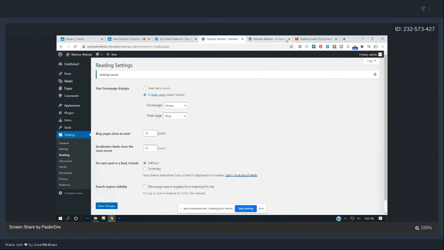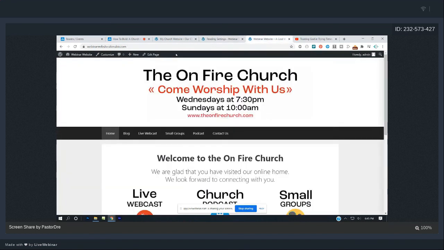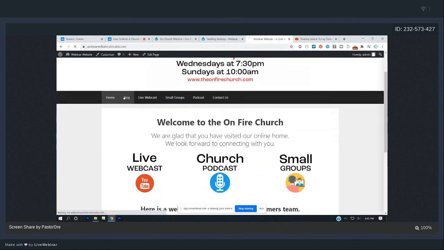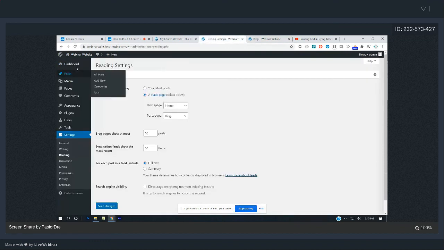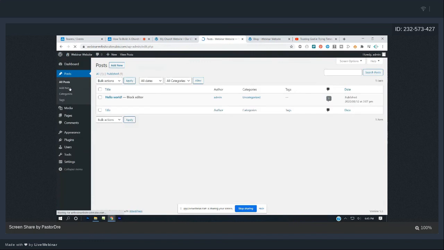Now, when you go to your website and you click refresh, okay, and you click blog, there should be a blog that pops up. There you go. And this is where you could put testimonies, you could write blogs. How do you get to your blog? You go to your dashboard and you go to post. To add a new blog, you say add new.